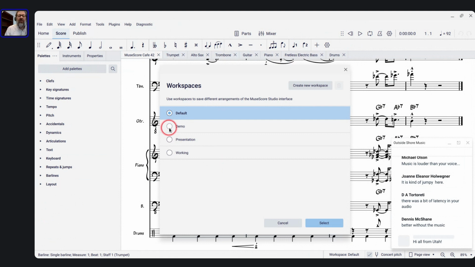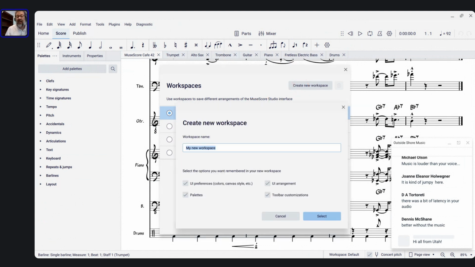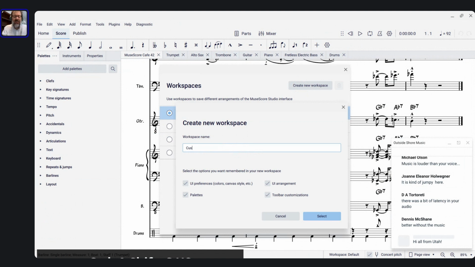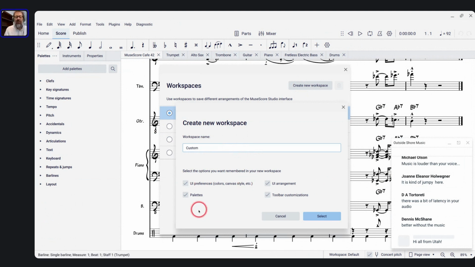So if I want to create a new workspace, I'm going to do it right now by clicking the Create New Workspace button. Then I get this dialog here where I can create a workspace. I'll go ahead and create one called Custom. You will notice there are these check boxes here.